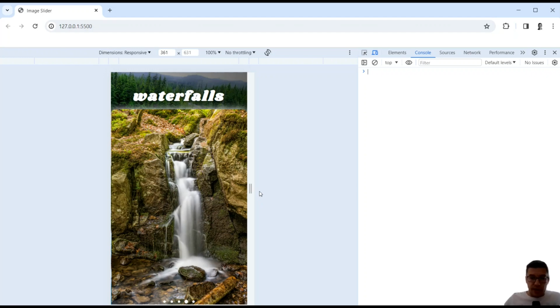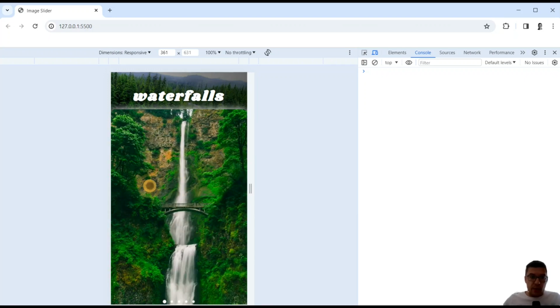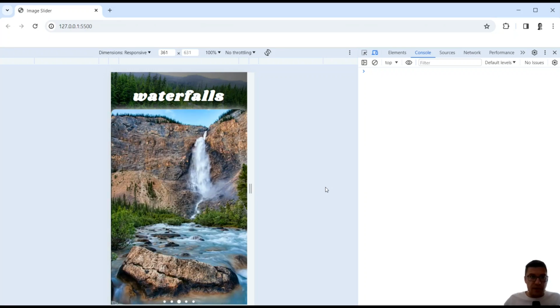Now we only have one functionality left on our slider, and it is when I want to move the slides with the swipe of my finger on mobile phones. So this is what we are going to do in part 6.